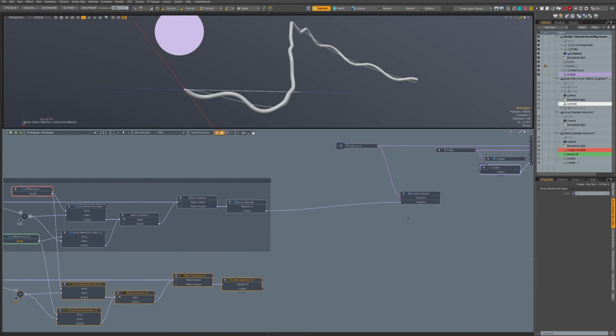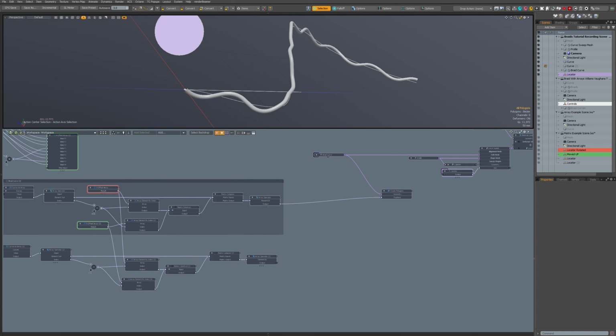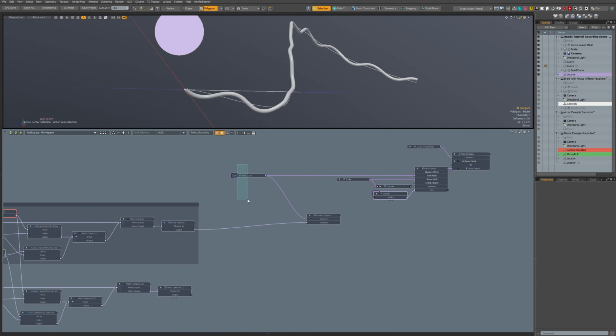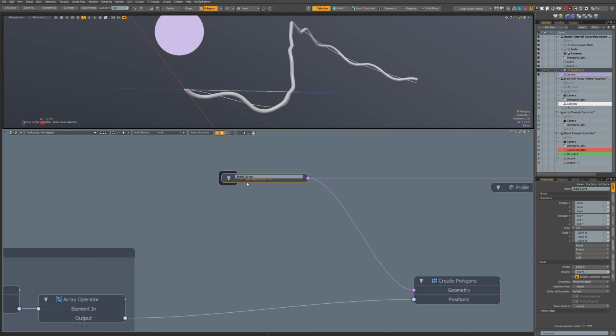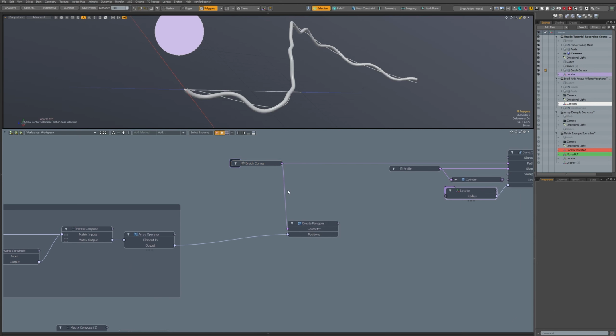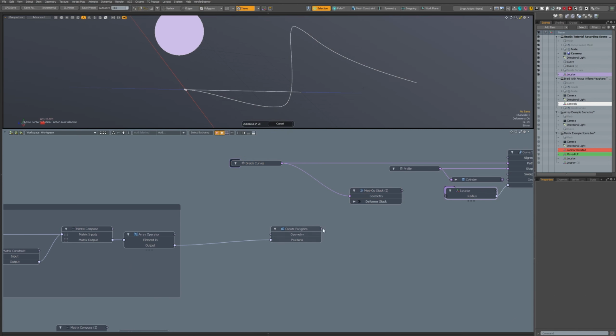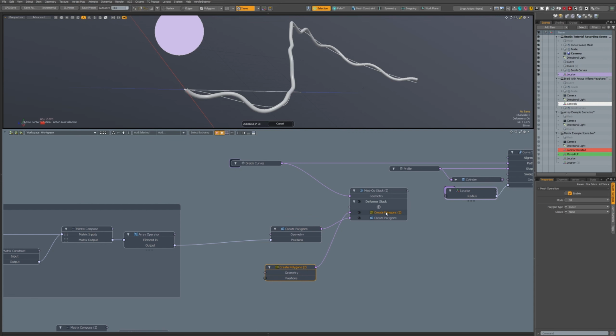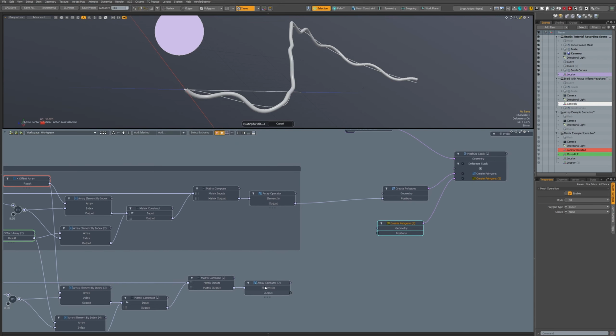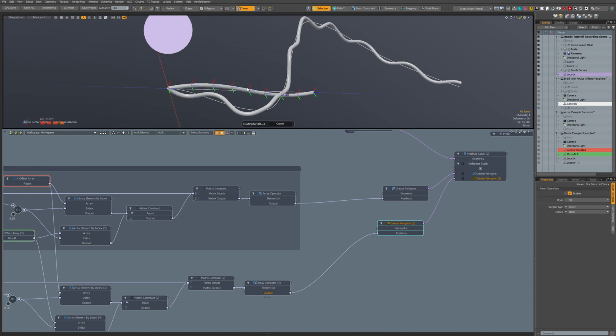Array operator. So this is where we have our braid. Braids curves. Let's make it like this, because there's more than one, and let's make a stack here and create polygons, and duplicate this one and move it here, and positions. Okay, yes, now we have it here.